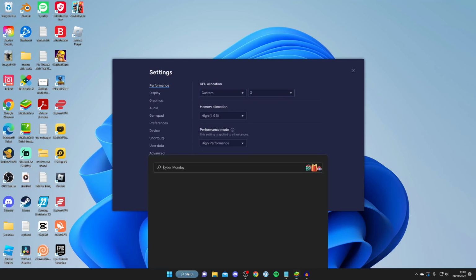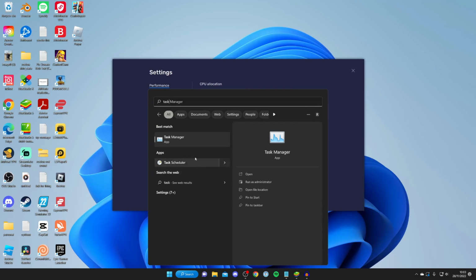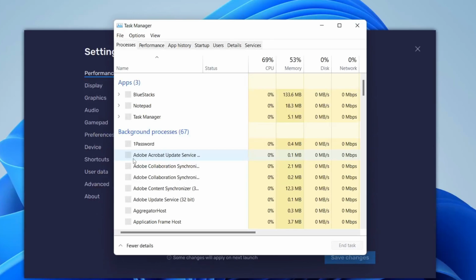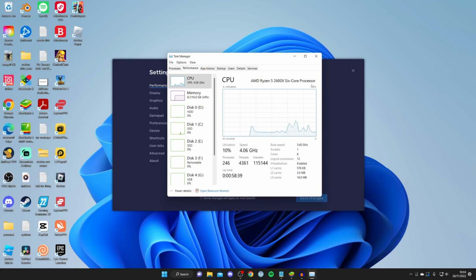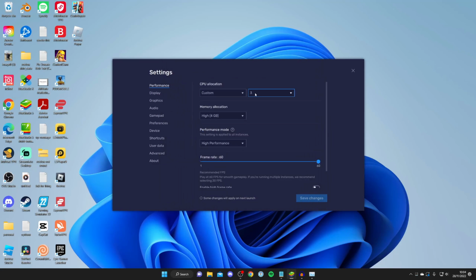So what I recommend doing is opening up your task manager again, because in here we can find out how many CPU cores you have. Then tap on performance, and as you can see, we come down to this section here. I've got 6 cores, so what that means is I should only use up to 3 cores. I wouldn't recommend using over half, because otherwise your PC may not have enough cores to run.